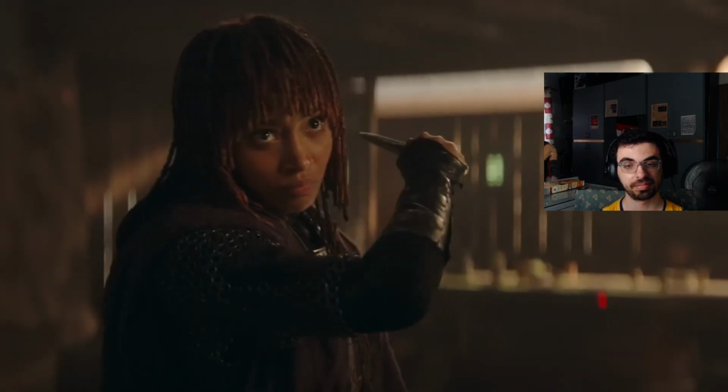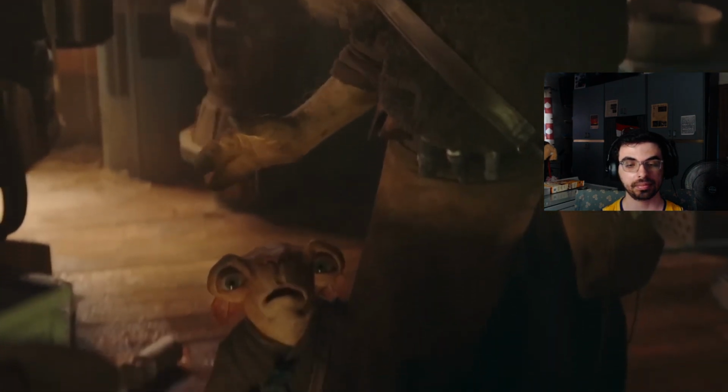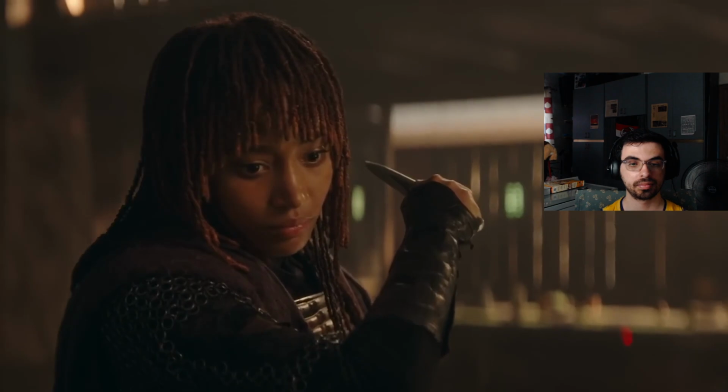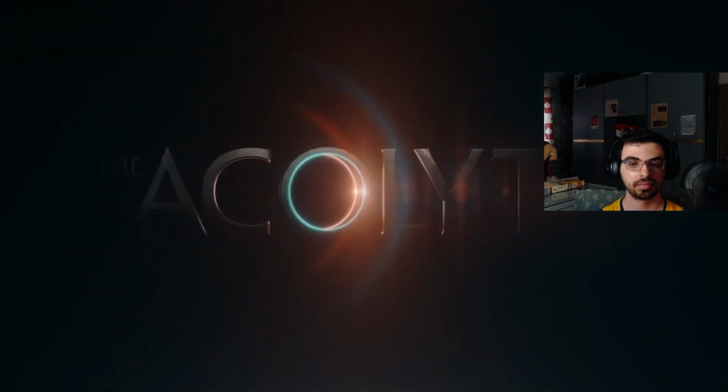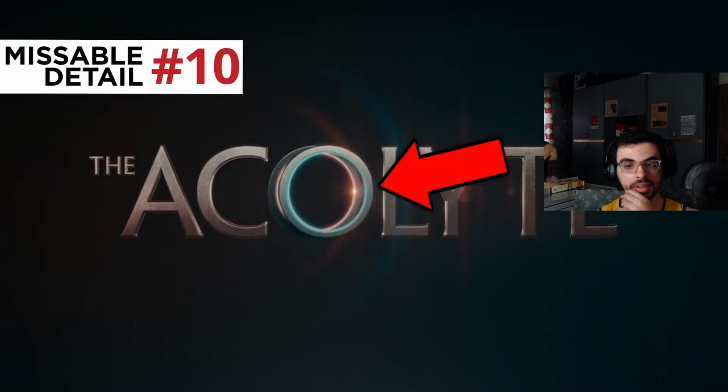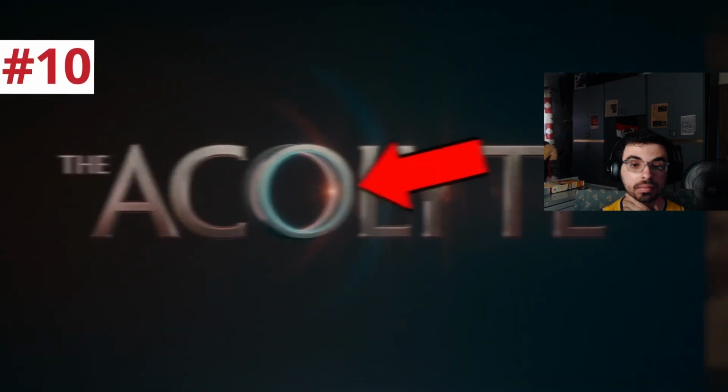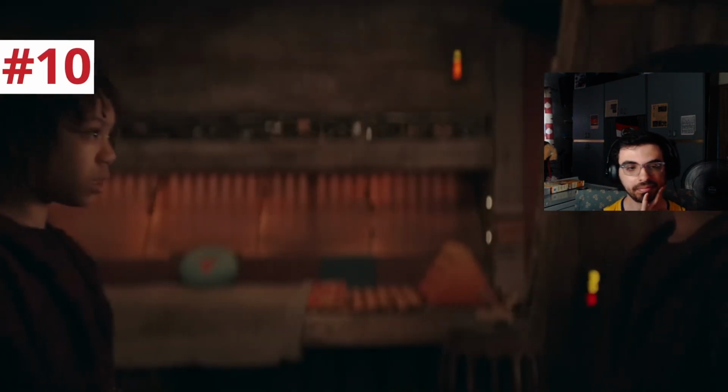Now, May motions to kill the bar owner, but sees a child cowering by the leg and doesn't want to leave an orphan behind, likely because she too was an orphan left behind at some point. Either way, she's not all evil. We see the Acolyte logo with an O formed by two interlocking rings, one red, one blue, reflecting the two sisters of May and Osha.